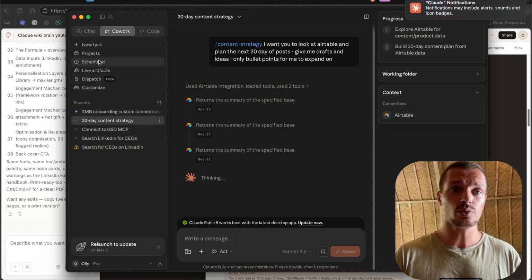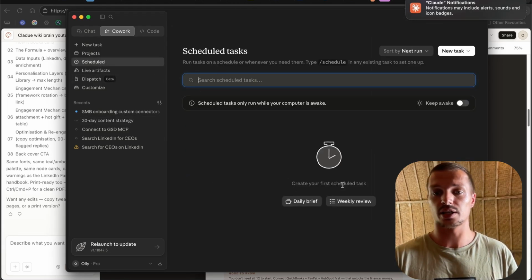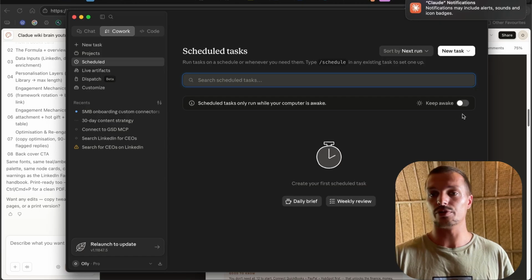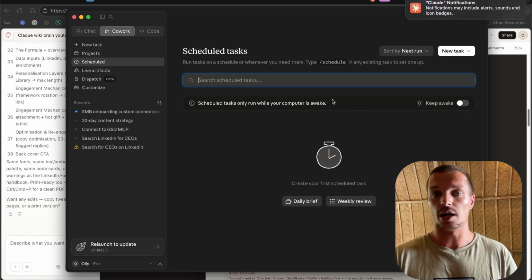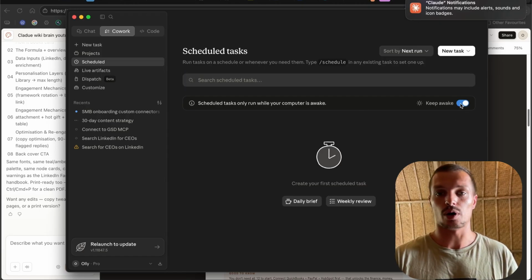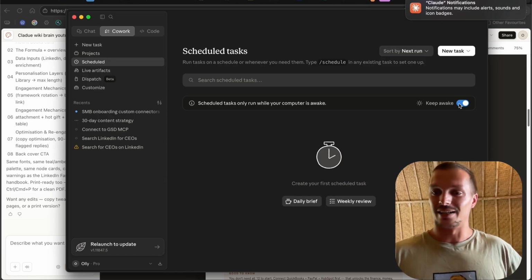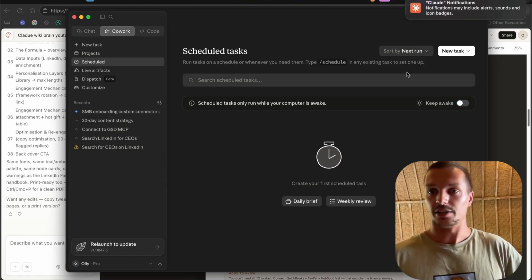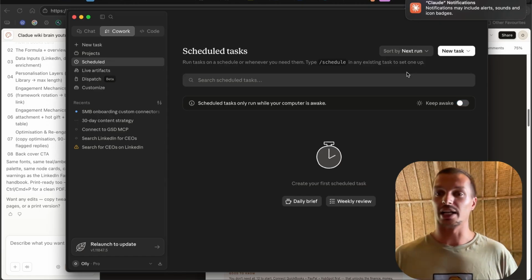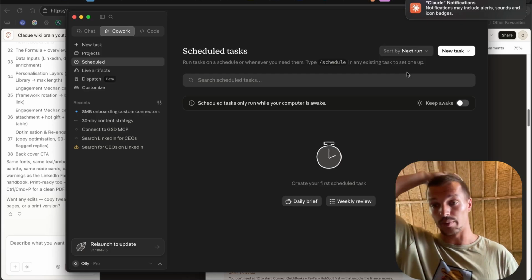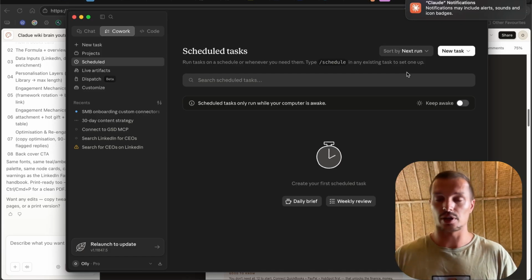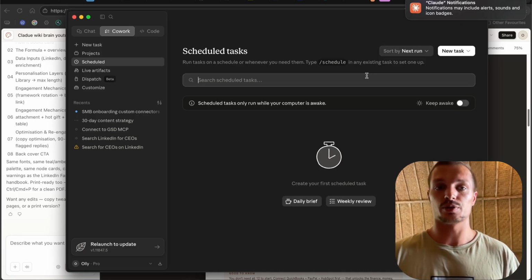You can schedule a ton of tasks. If you want it to give you a daily brief, a weekly review, it only runs while your computer is on, so if you want it to keep your computer awake so that it will run all the time, you can tick that. I don't personally. I have things running in n8n or on my VPS, so stuff is scheduled there. But it's up to you how you want to do that.